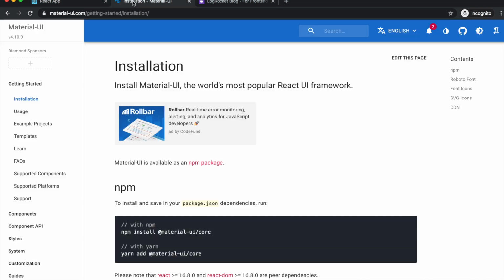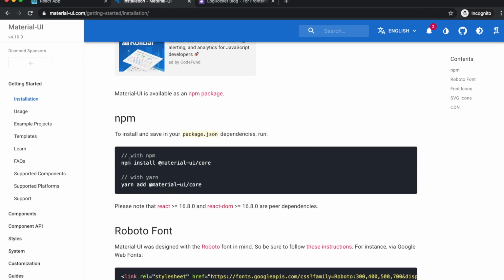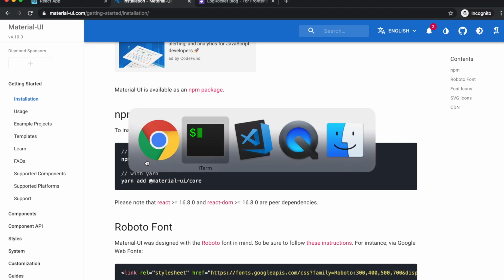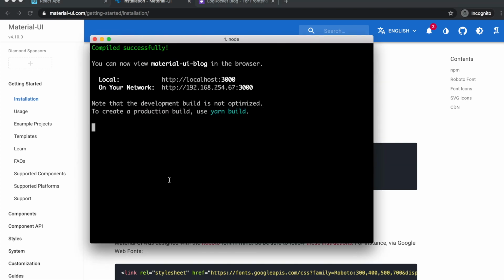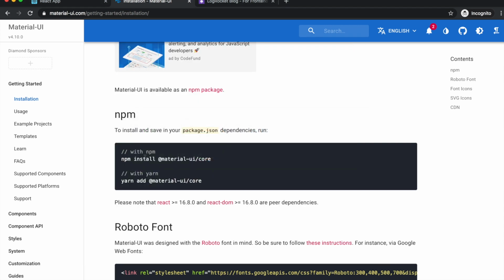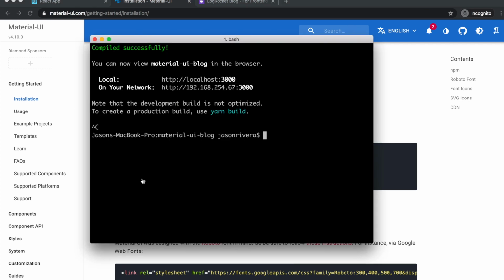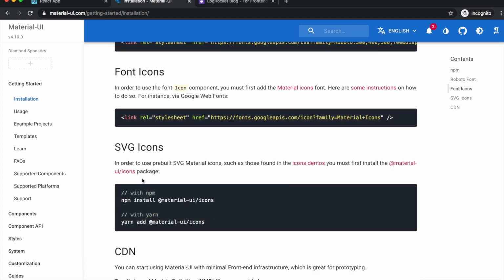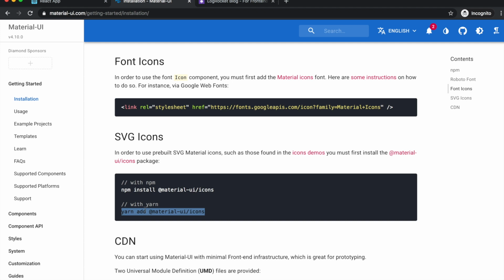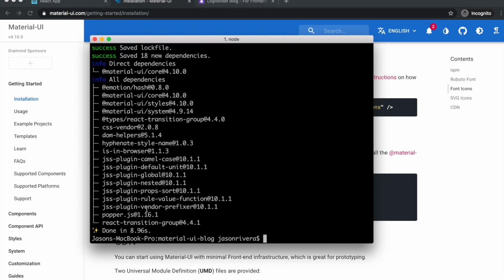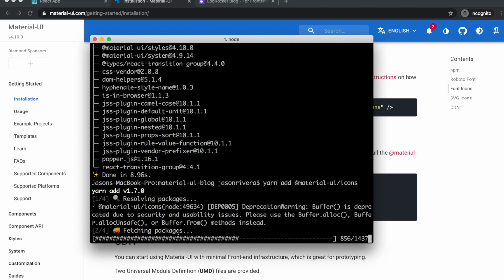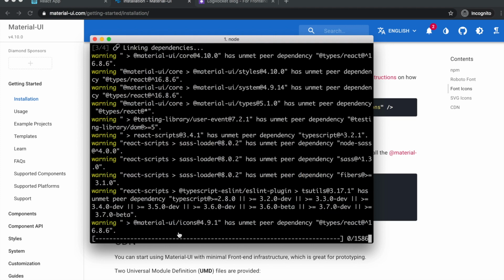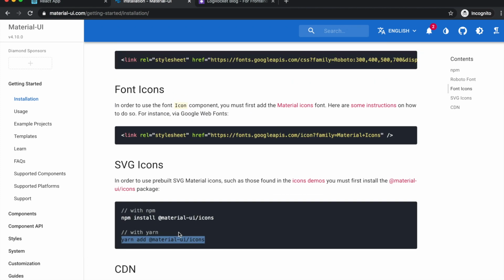Now let's go into the Material UI documentation on the installation page, and we're going to install a few things. So if we go to our command, we'll do yarn add Material UI core, so we'll just do that. And we're also going to add some icons, so we'll need this one as well. Run that. And I believe that's all we need for now.